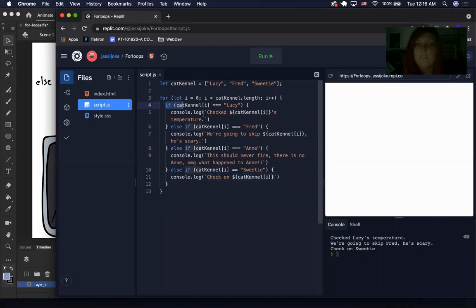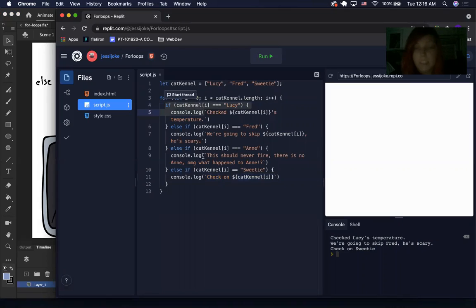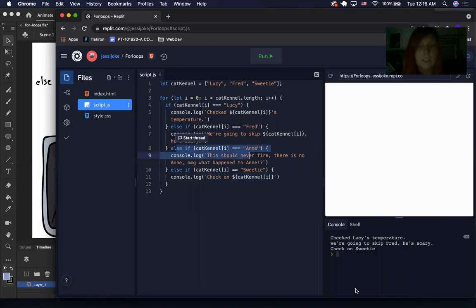It's going to say, if it's Lucy, it's not Lucy. If it's Fred, it's not Fred, right? If it's Anne, this time it's going to hit Anne. And there is no Anne. We don't know what happened to Anne, but it's not Anne. So it's going to skip that one too. And then it's going to go to Sweetie. And it's going to say, yes, this is Sweetie. So now we're going to run this and we're going to check on Sweetie.